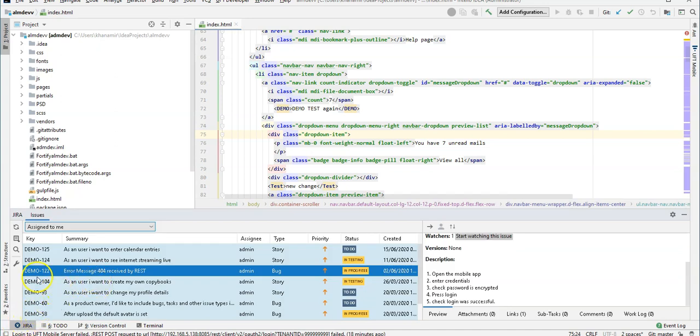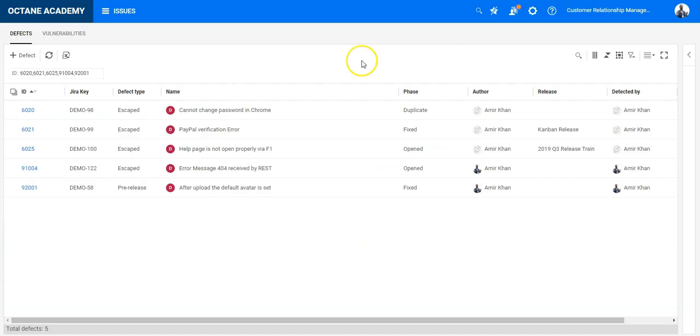And what I will do is I will commit a code against demo 122, error message 404 received by REST. This defect is already in ALM Octane. Let's see it quickly. So here I can see this is the defect which is in Octane, and I would like to commit the code in Jira against this ID.